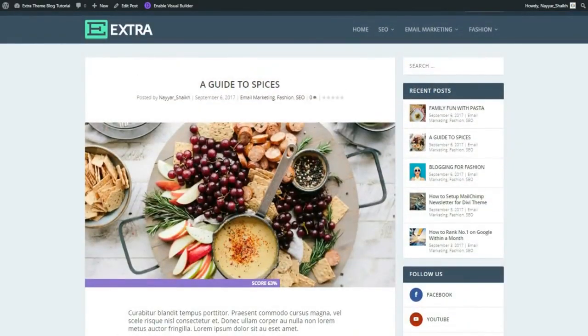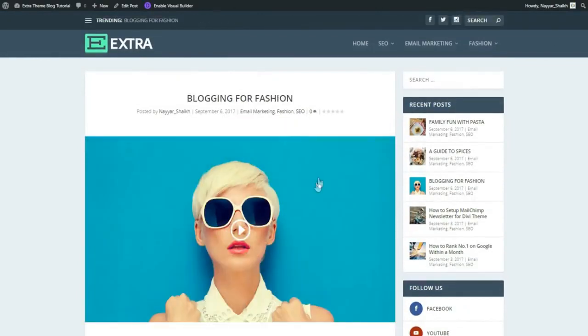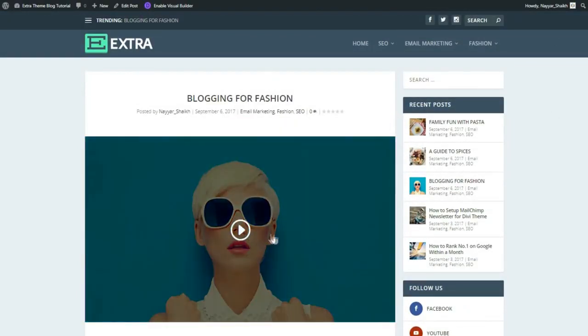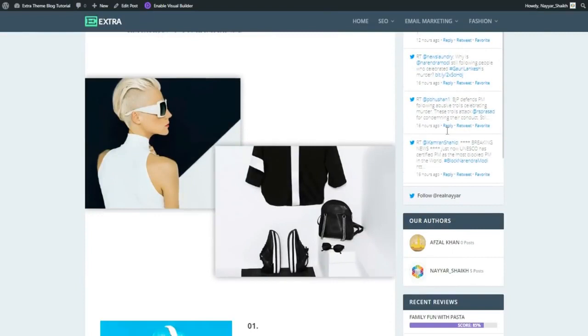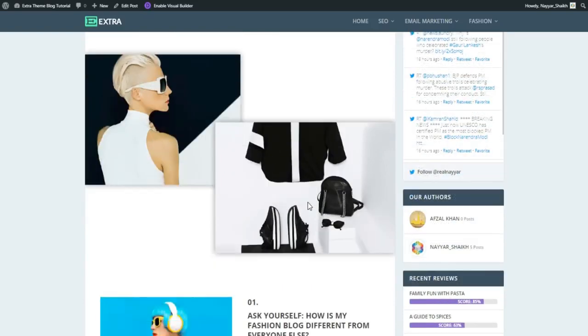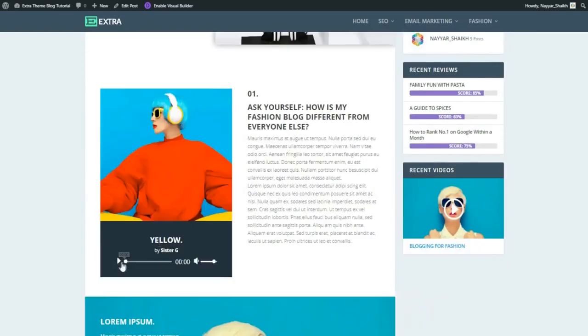Okay, now let's see the third post. Okay, so this is the third post. This is a video post actually, and this is actually a video. Okay, so when you click on this, the video plays. Then this is the section, as you can see, a very beautiful section. Both the images are overlapping each other, and I'll show you how to do that. It is really easy.